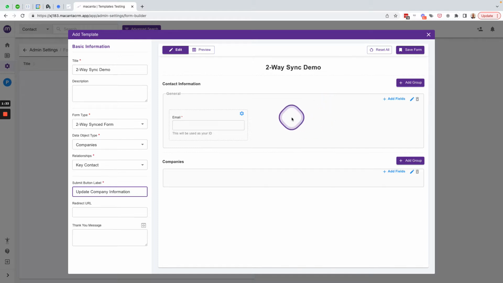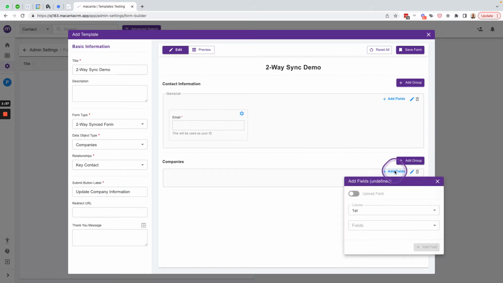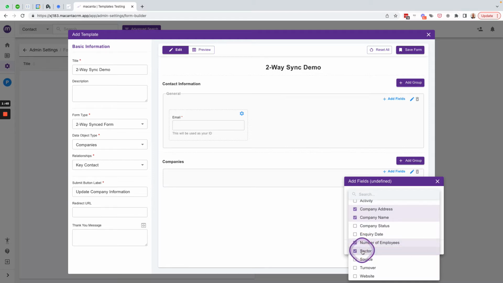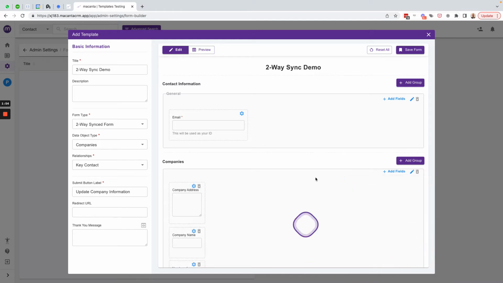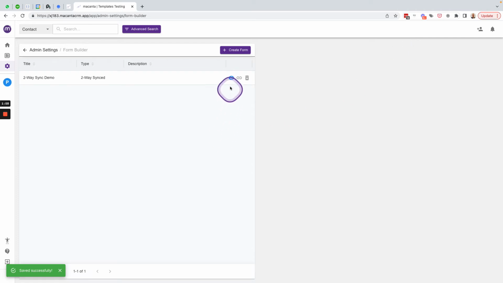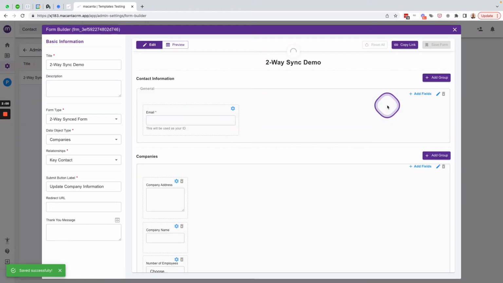We'll leave that there, and we're going to add some fields in here under companies, and let's say we go and have the company name, company address, number of employees, sector, turnover and website, and we can add that, and let's save that form and just make one more change.